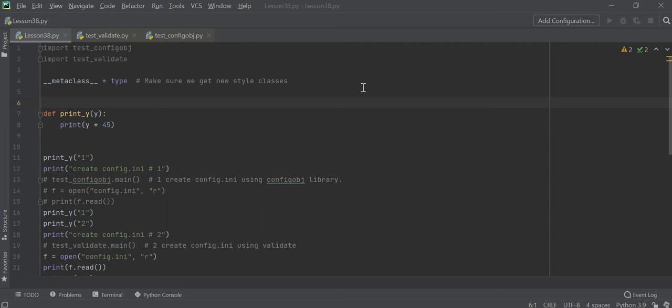Good morning. Today is lesson number 38. We're gonna do some coupling testing programs. We're gonna call the library config object and validate object.